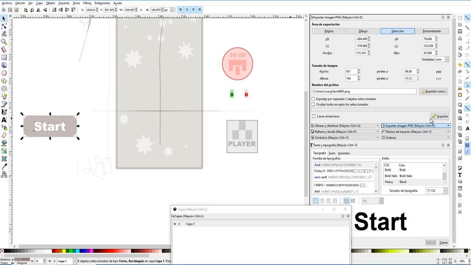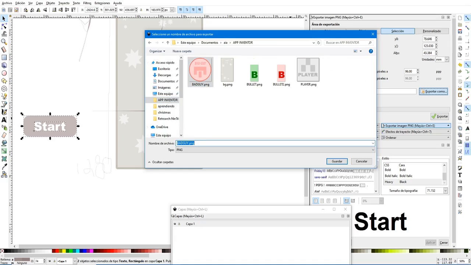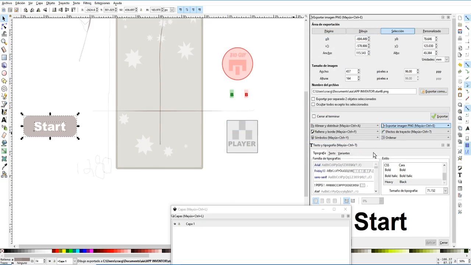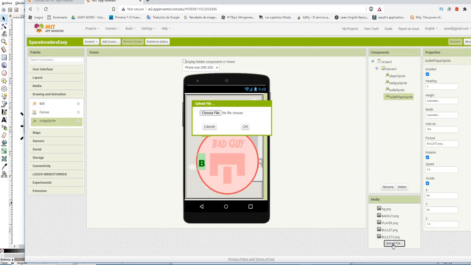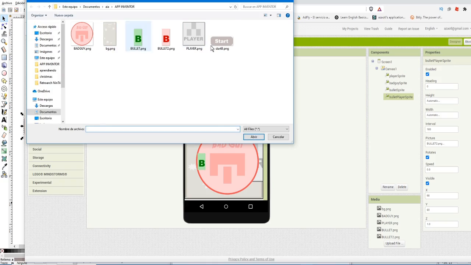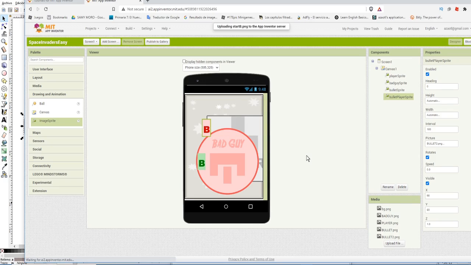So we go here and then we export this thing. Okay, so we export to App Inventor things. Let's say start button, and then we just export, and then we go here, and then we go to designer to import the file. I go here and then I select start, and that's it.